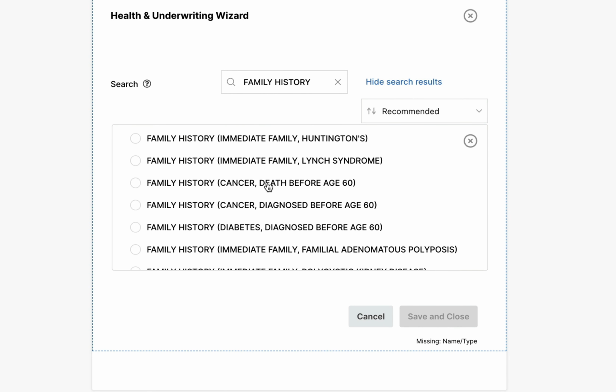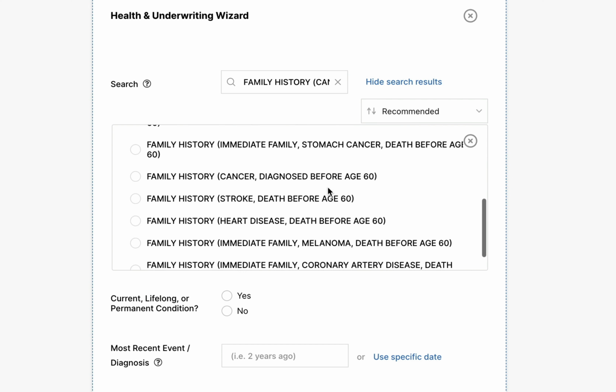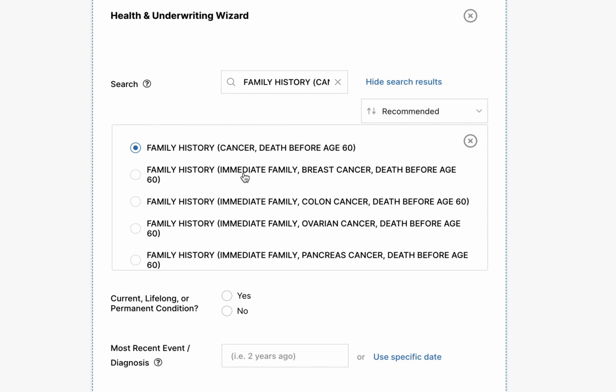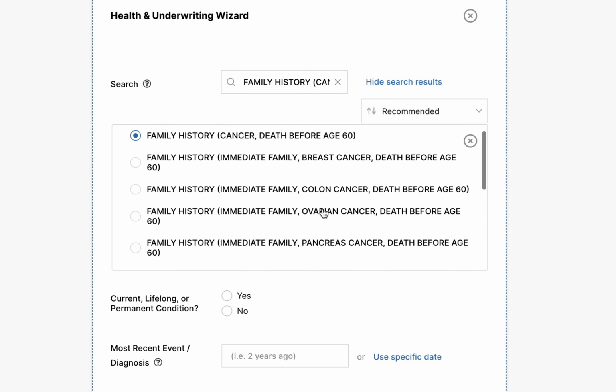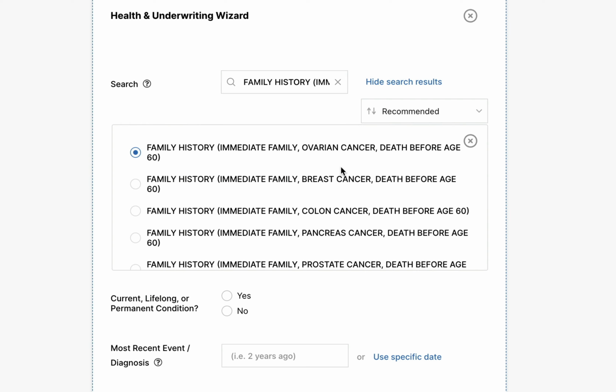So let's see, cancer, death before age 60, diagnosed before age 60. Death would be the more appropriate option, so we'll click that one. And as you notice, everything just changed here. More options are available. And you can see immediate family, breast cancer, death before age 60. Let's say it was ovarian cancer. So all we have to do is click on it, and as you can see, it went to the top. Other options are here. Nothing more specific.